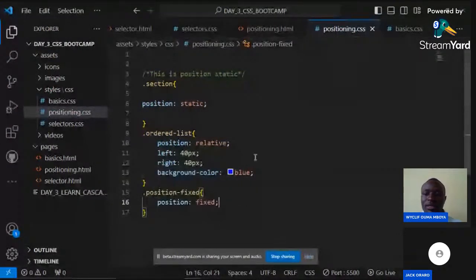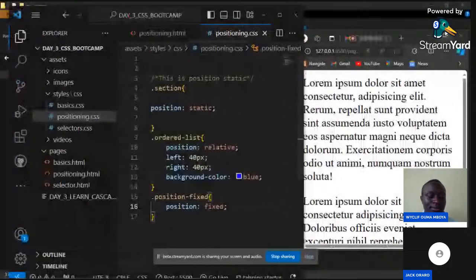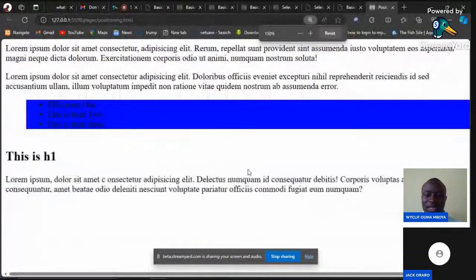Let's have a look at it in our folder. You can see the items here. This is H1. Let me minimize a little bit. Hope it's now much more visible. Now position fixed allows the elements to be fixed at a point within our screen. You see, when you scroll the screen, the items are not moved.